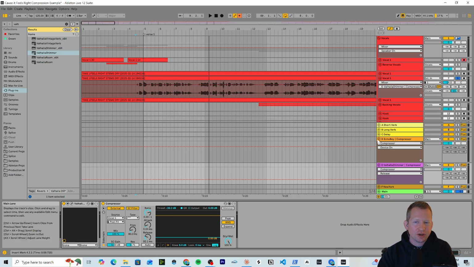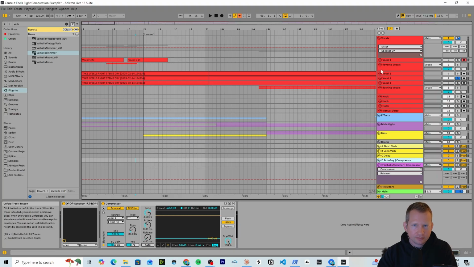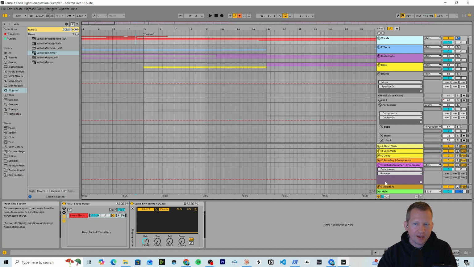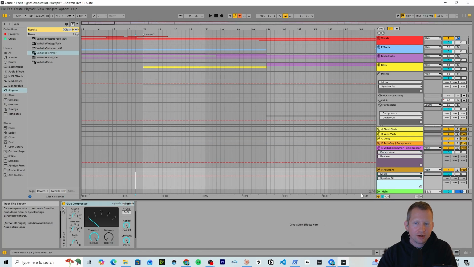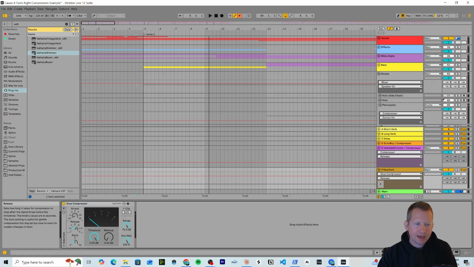And the last thing I'll show you is if you want to have an easy way to do some parallel compression, you can go like this. Let's do a fast attack, somewhat faster release, 10-to-1 ratio, pull down this threshold, add a little makeup gain like this. And now check this out.